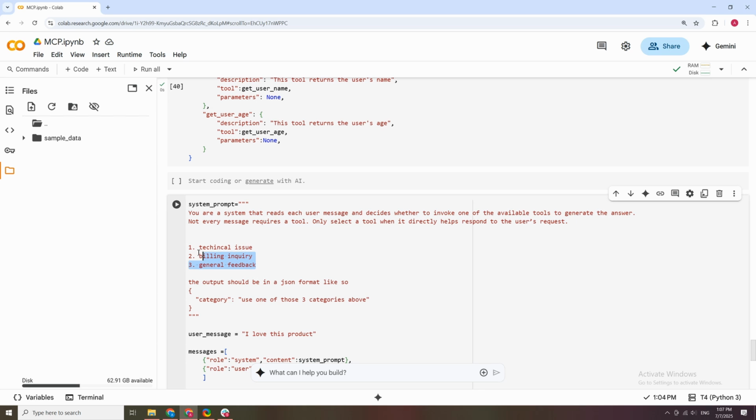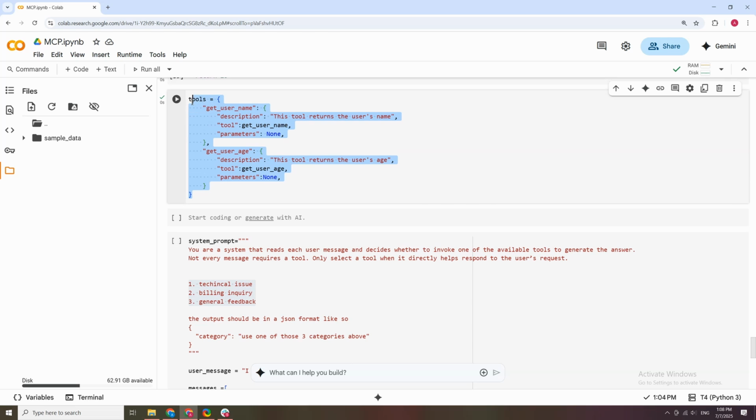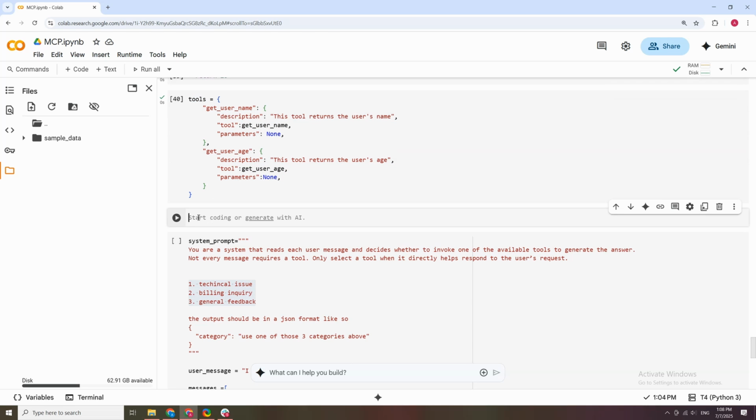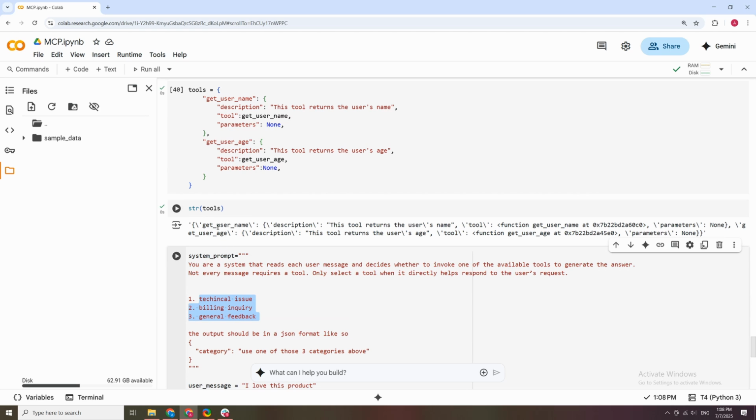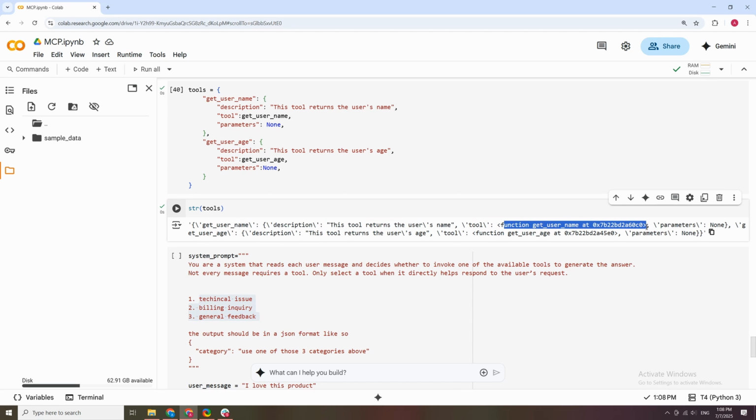The second part is the list of classes or tools that we want the LLM to see and utilize. Since we have the tools already available for us in a JSON format, we can convert it to a string using str and then write tools. You can see the output of it, which is just the tools in a JSON format: getUsername, it gets the description, and here it tells the function reference. Actually, it won't use that, but it will use the parameters, the description, and also the function name.